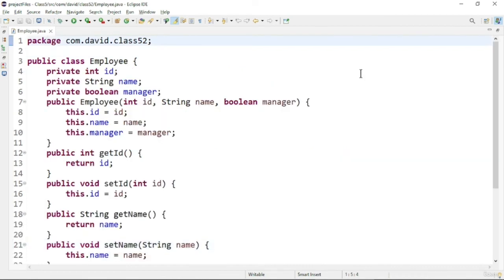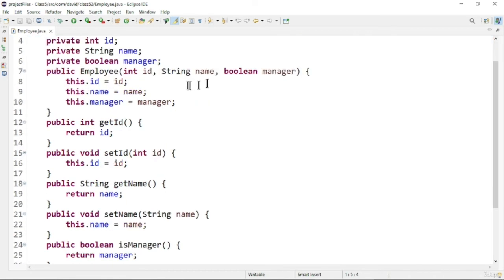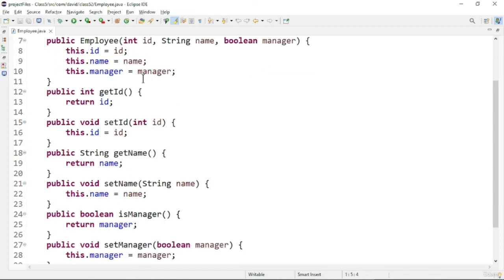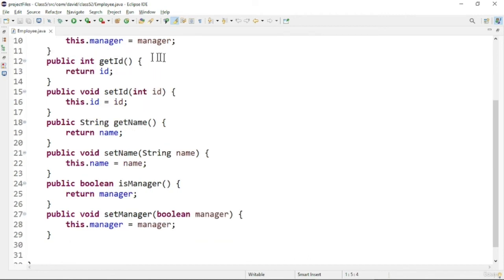Now let us discuss another encapsulated class, which is an Employee class. The Employee class has three fields: ID, name, and manager. The manager field is a boolean field, so boolean fields can also be declared in an encapsulated class. I am using a constructor to set the values. In this program I am not going to have a main method; I am just going to show you how an encapsulated class for Employee will look.